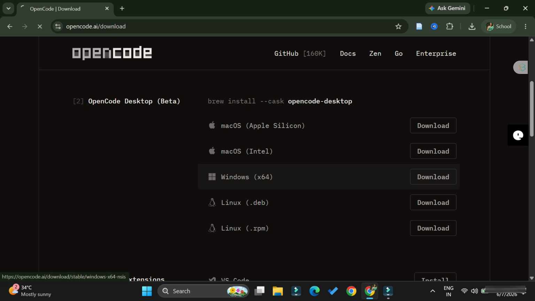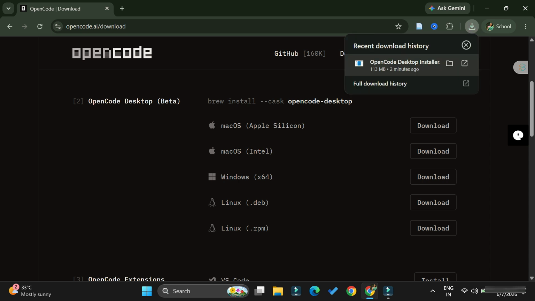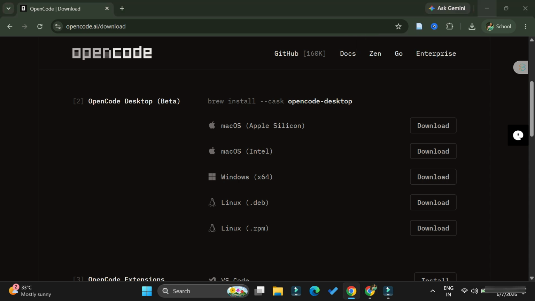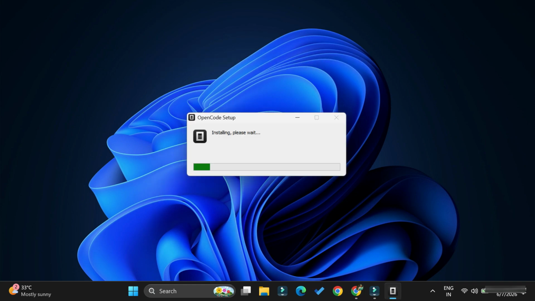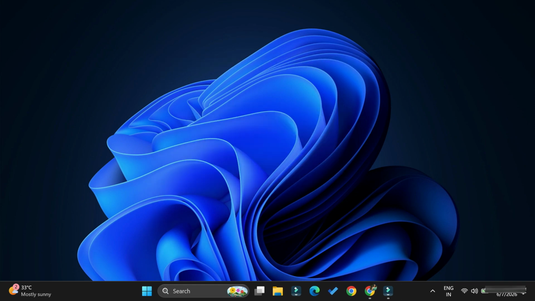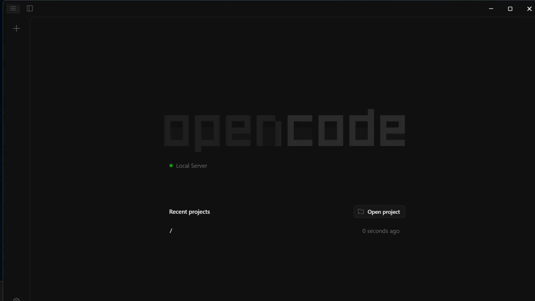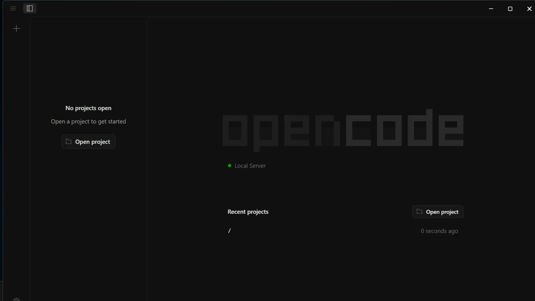So my download has been started and it is done. To install this, I'm simply going to click on this exe, and it will hardly take time to install, and the installation has succeeded. Here it is showing me this screen. This is OpenCode, and I'm just clicking on this toggle sidebar to see my open project option. So here we have open project and recent project options.